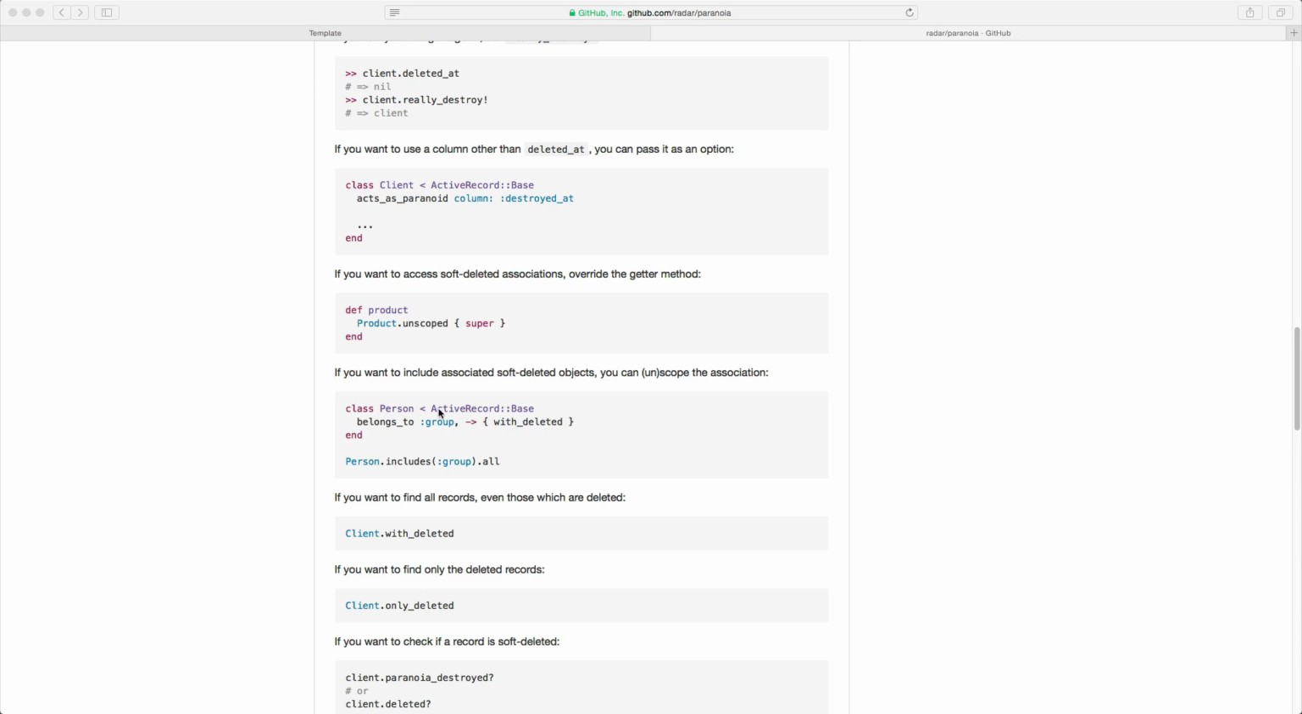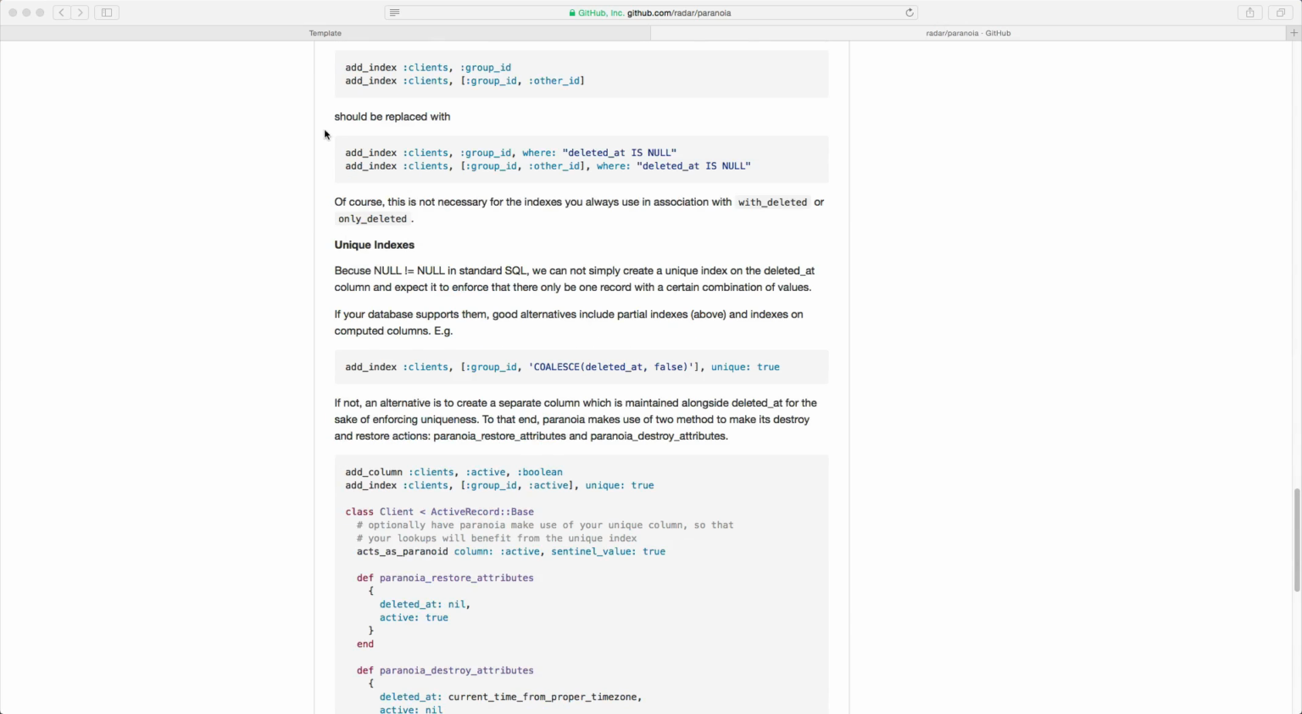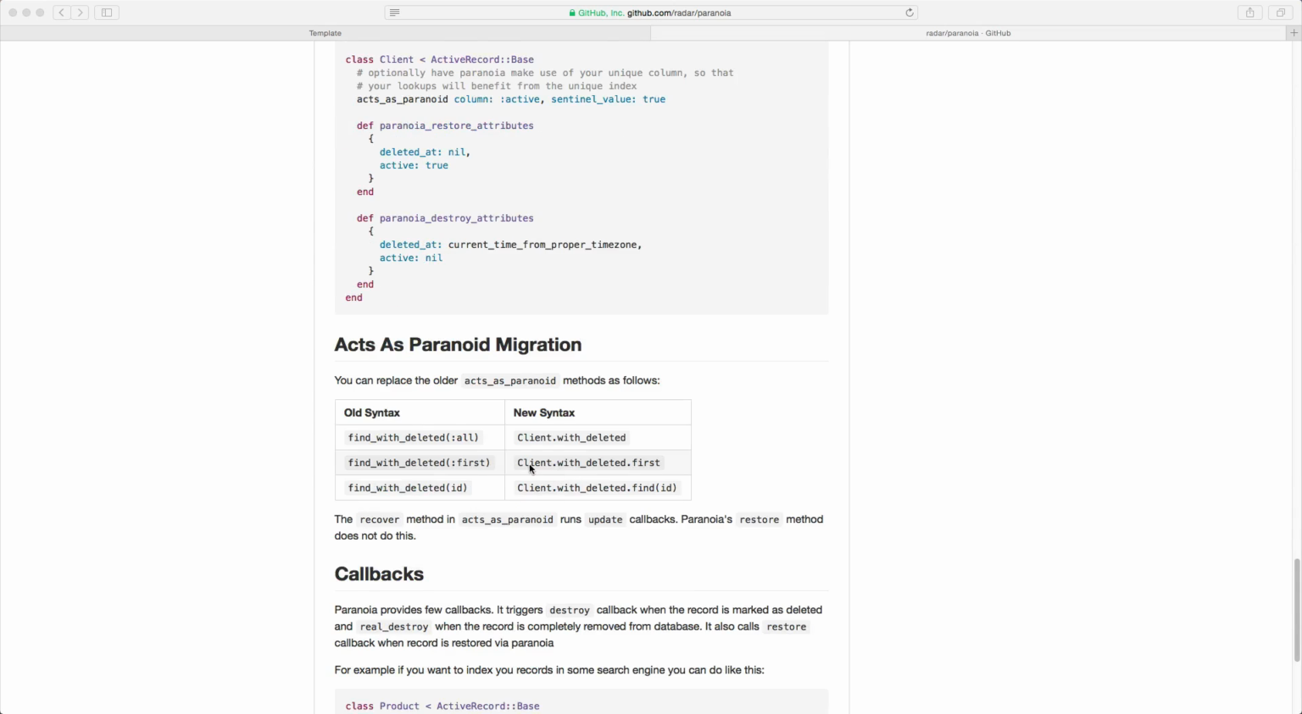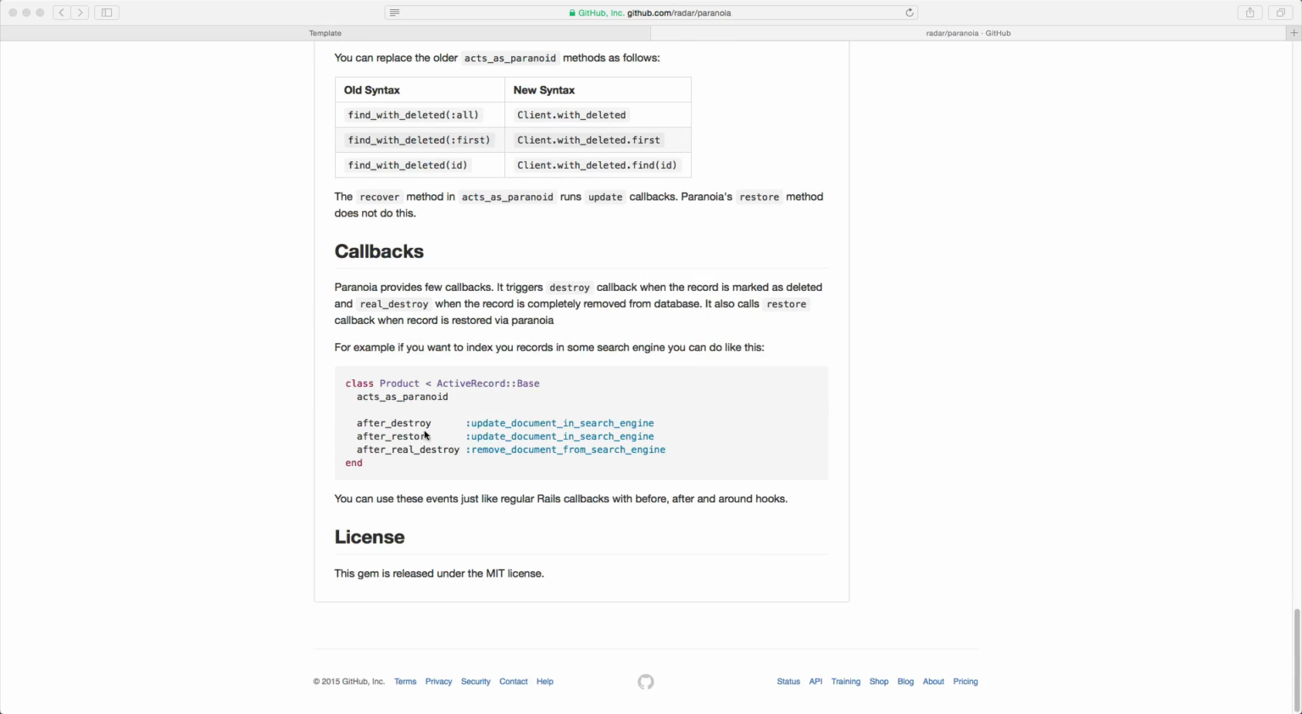So be sure to check out the documentation for being able to do some scopes, and then also about the indexes and how you should modify your indexes, and then also the possible callbacks that you get in case you need them.